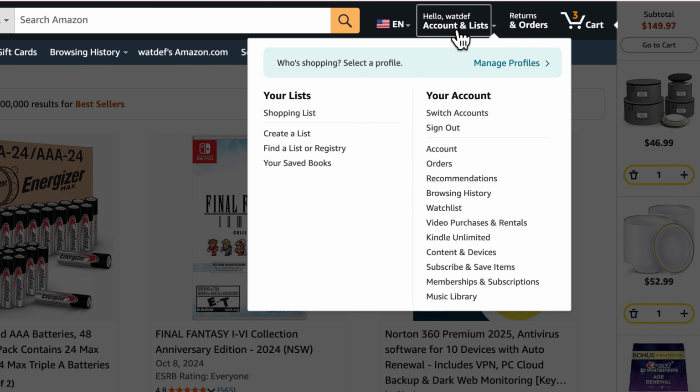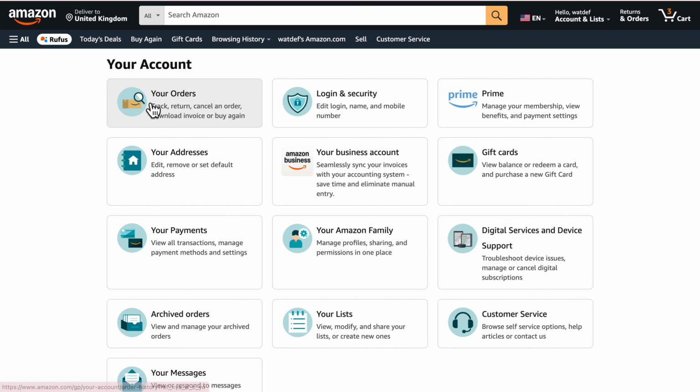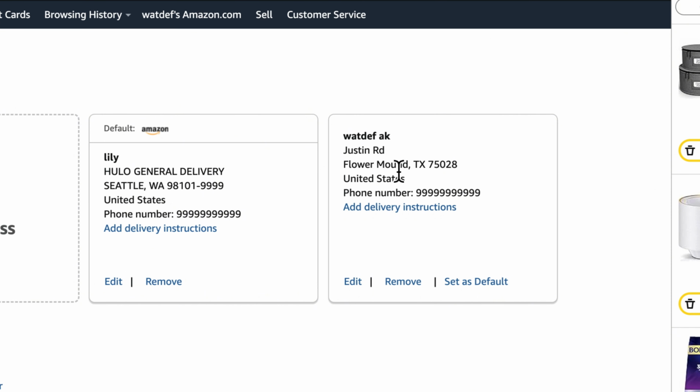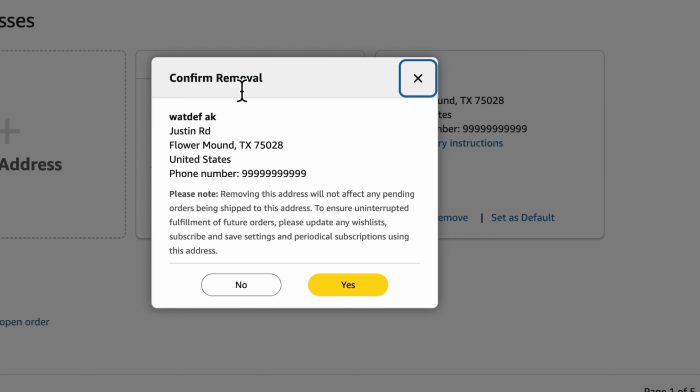account and lists. And then right here on your account, under your orders, you want to click on your addresses. And then right here, you can just choose any specific address that you want to remove. For example, I want to remove this Flower Mound address, and then click on remove right here. And then on the confirm removal, you can just click on yes.